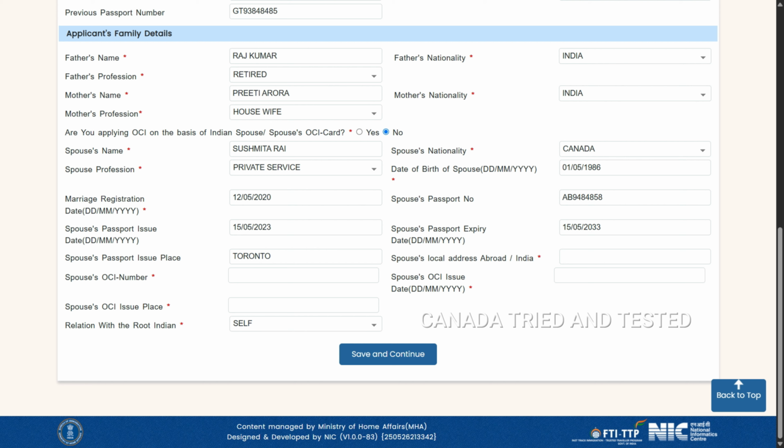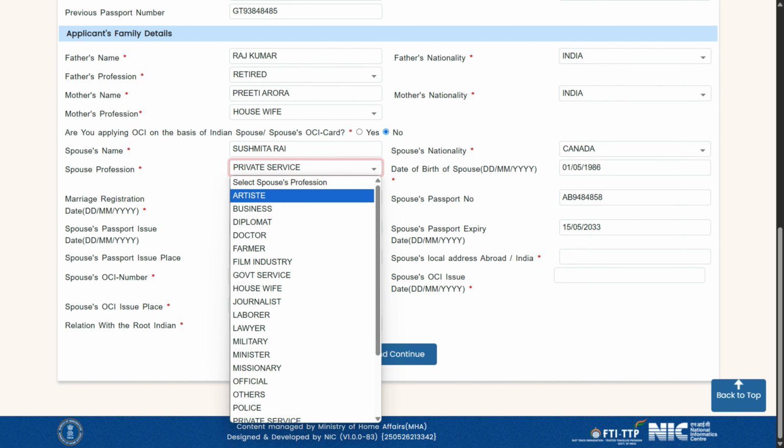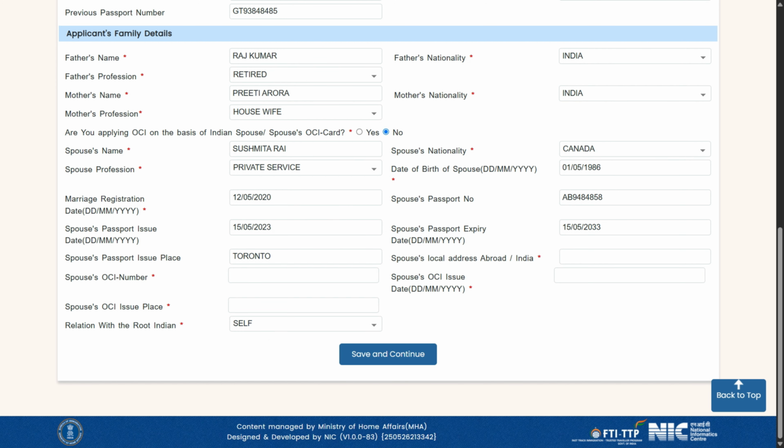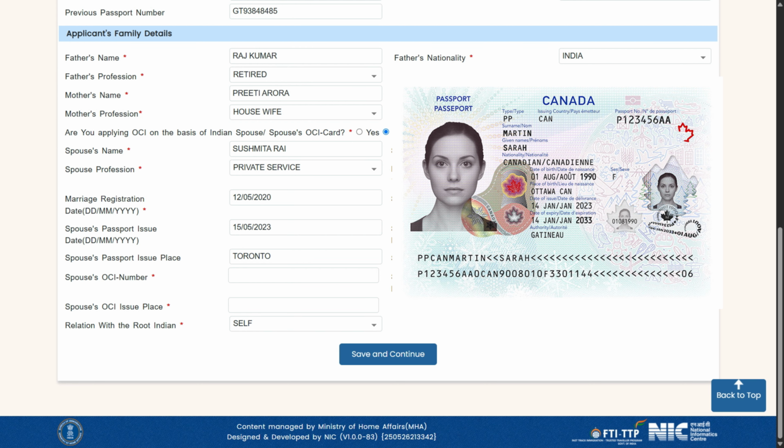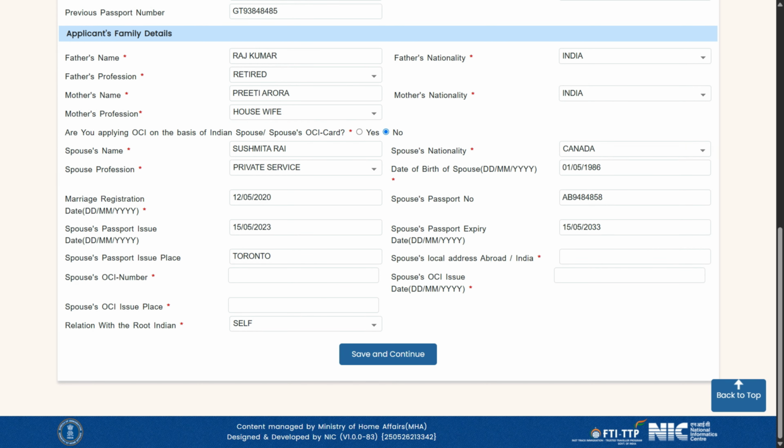Then spouse name from the spouse's passport. The name has to match exactly as it is given in the passport. Spouse profession, choose the closest profession from this drop down list. Then spouse nationality. Here there is a confusion when both are applying for OCI together, where the citizenship has changed. The moment you have taken the oath and you have the certificate in hand, even if you don't have your passport from the country where you have the citizenship, you have to choose the current nationality.